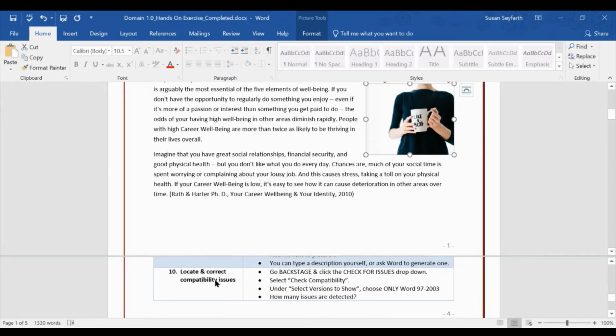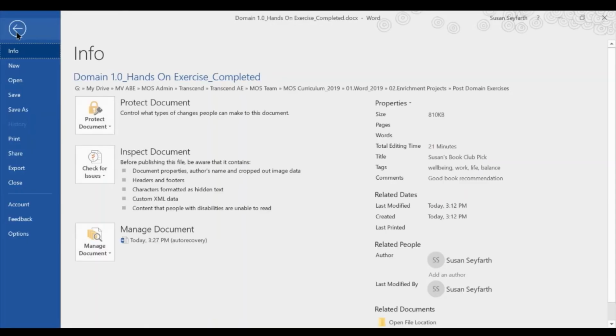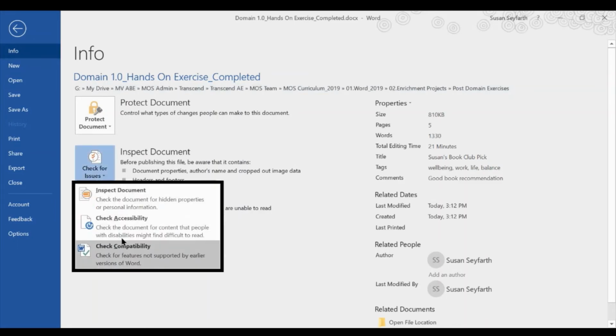Number 10, locate and correct compatibility issues. Once again, we're going to head backstage and we are going to check the compatibility and we are going to see with 2 or 3 different versions of Word whether there are any compatibility issues. So the first one it says is we'll choose only Word 97 through 2003 and see how many issues are detected. So I will go to my File tab. I'll go to Check for Issues. I will choose Check Compatibility.